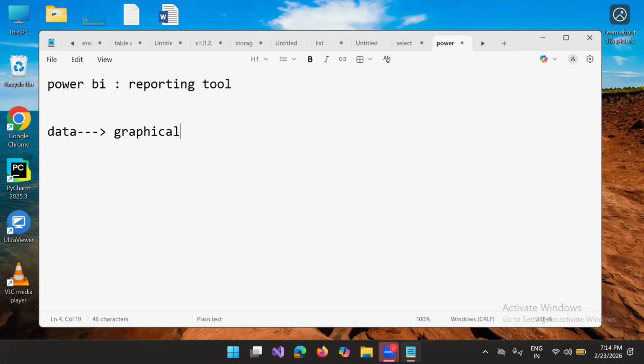Any other reporting tool, it may be Power BI, it may be Looker BI, it may be Tableau, any of the reporting tools, we can use for the same purpose. Here, my first question is why we need to display that data in graphical representation. What is the use of it?